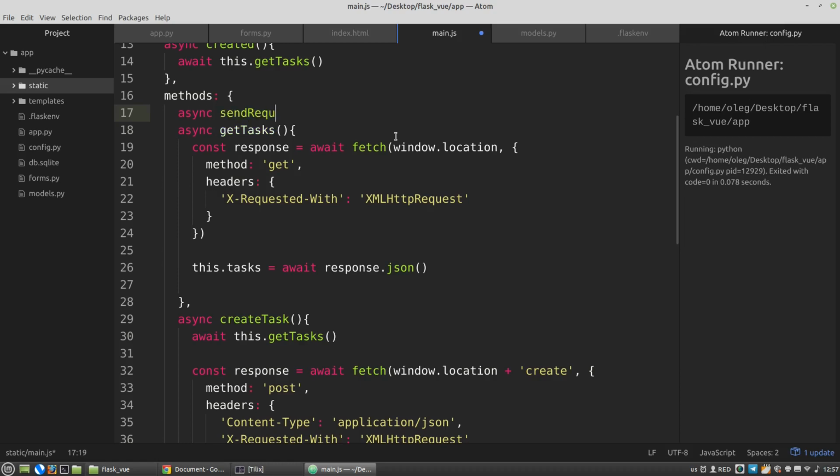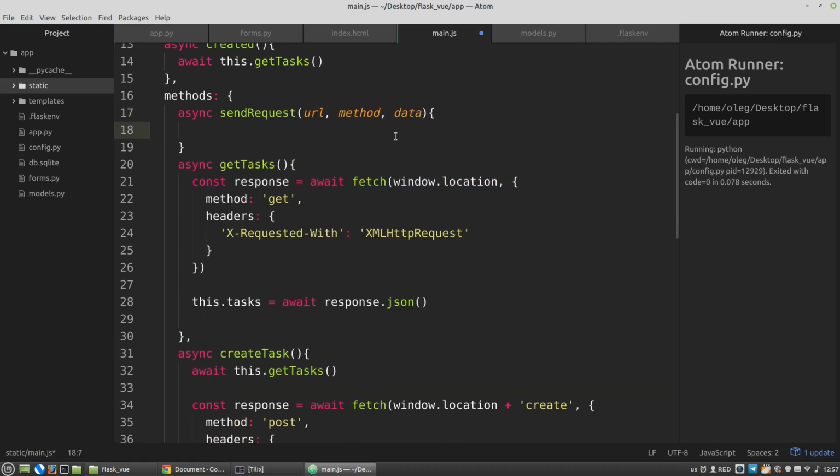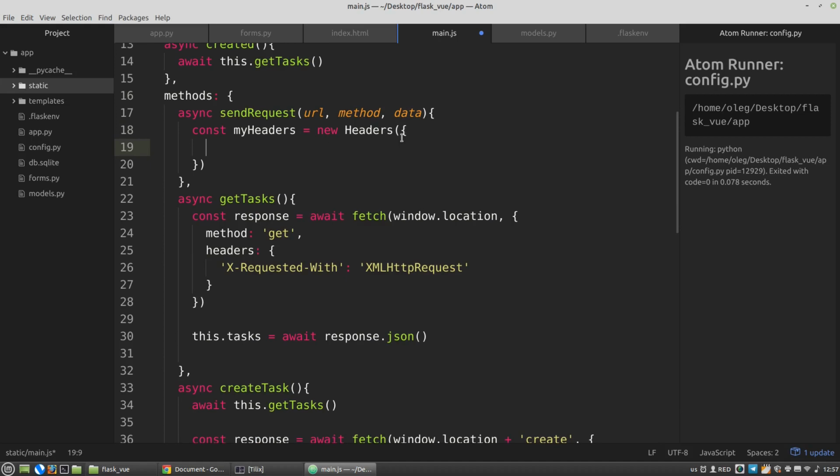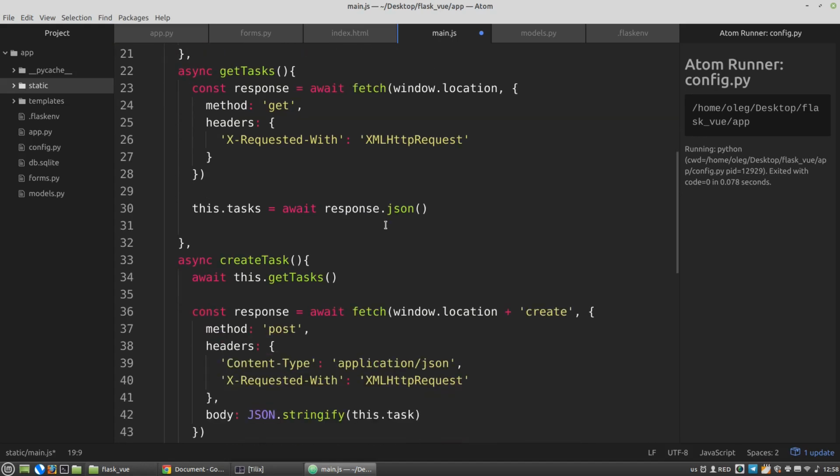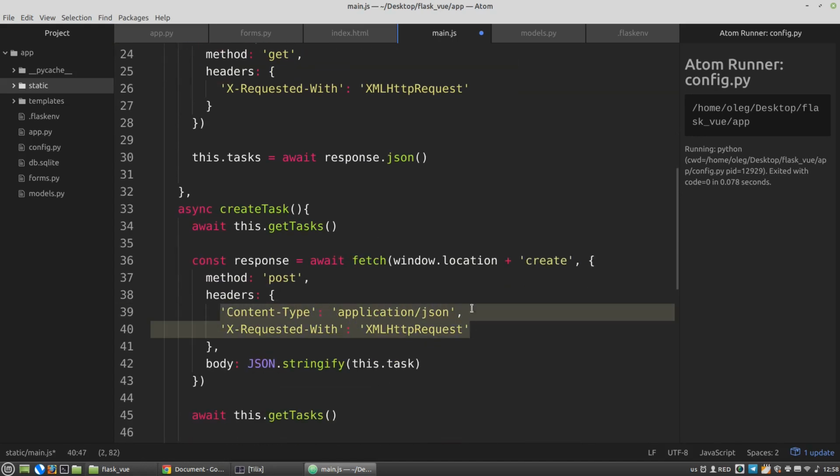And let's name it something like sendRequest. That will take url, method, and data. Then in the body of the method I have to define headers for my request. I want to use the Headers object for now. Const myHeaders, for example. It's an instance of the Headers class that takes a dictionary as an argument with the headers that are common for all requests. I think that it's Content-Type and X-Requested-With headers.